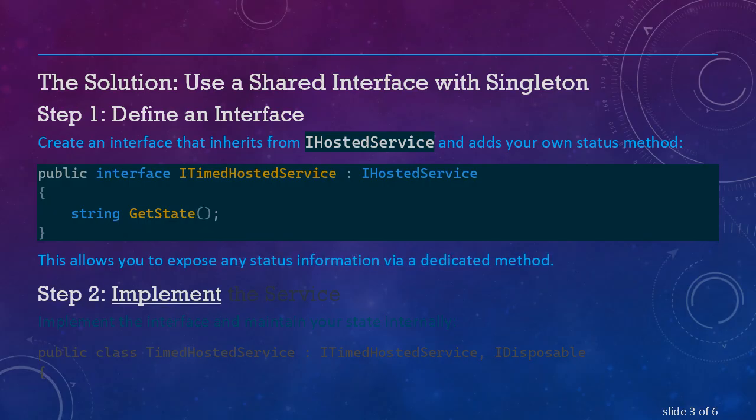Step 2. Implement the service. Implement the interface and maintain your state internally.